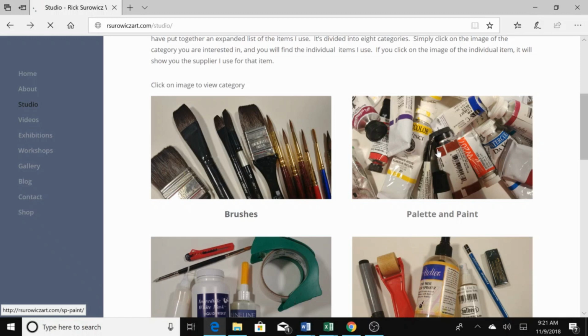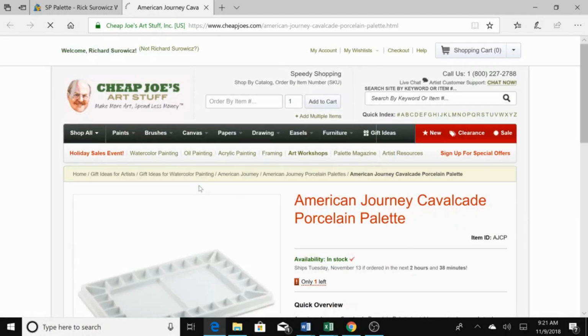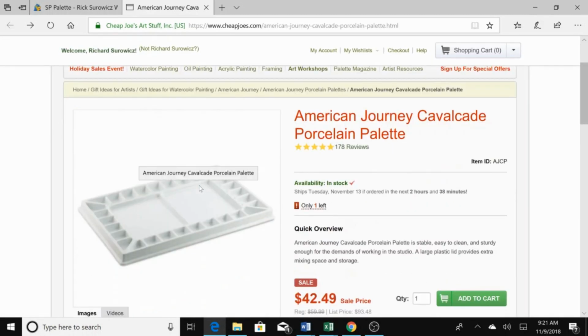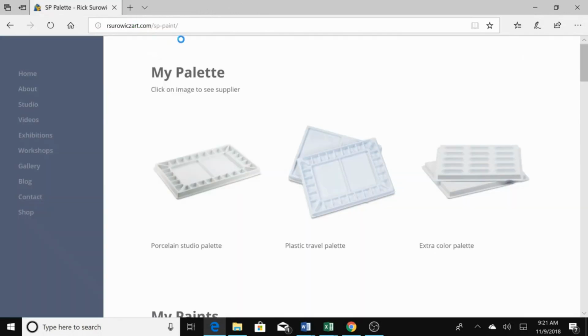If I move to the right and click on the image of the paint, it'll take me to the page for my palette and paint. And if I click on the palette, in this instance it will take me to Cheap Joe's where I purchased the American Journey Cavalcade porcelain palette.